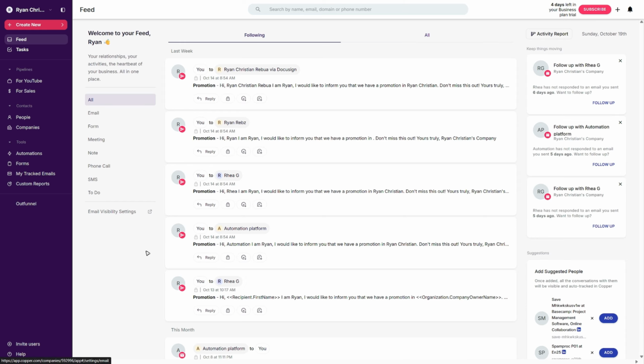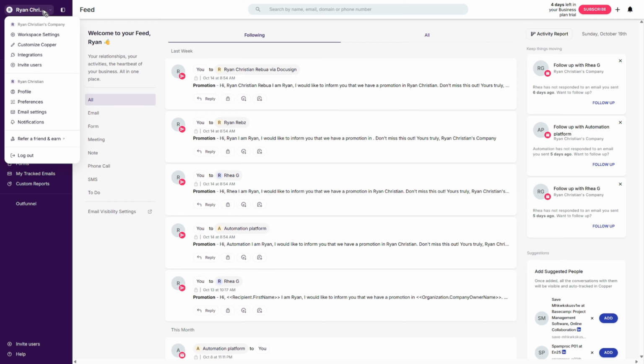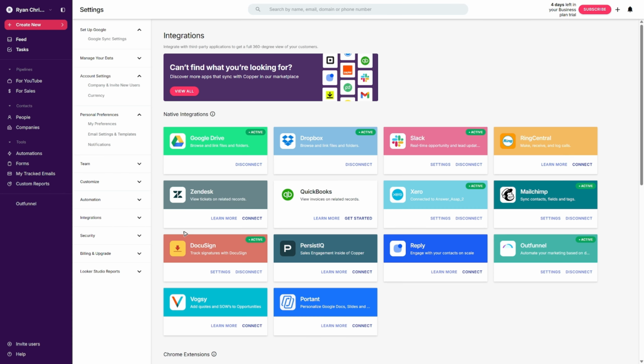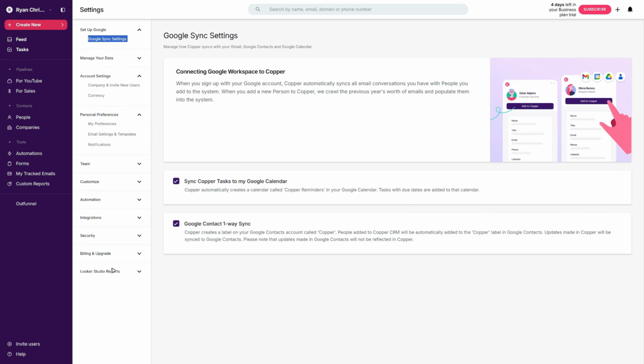All right, so first up, go ahead over to your integrations right here at the top left. Click on integrations. Now go ahead and find Google Sync settings right here at the top. Click on this drop down and click on Google Sync, or you'll be able to find it right here if it's your first time.